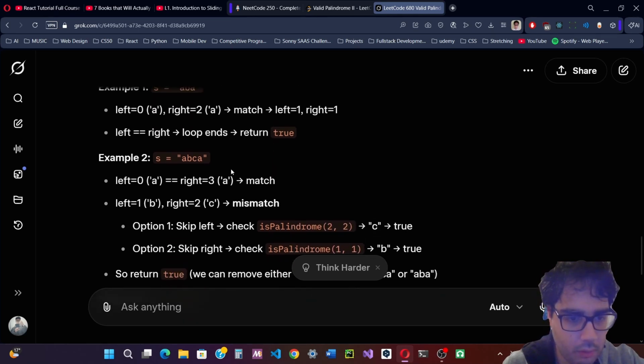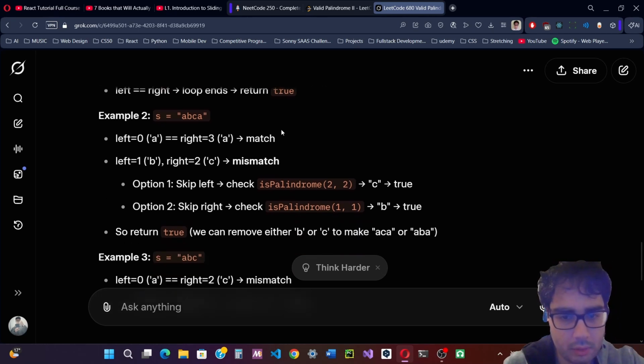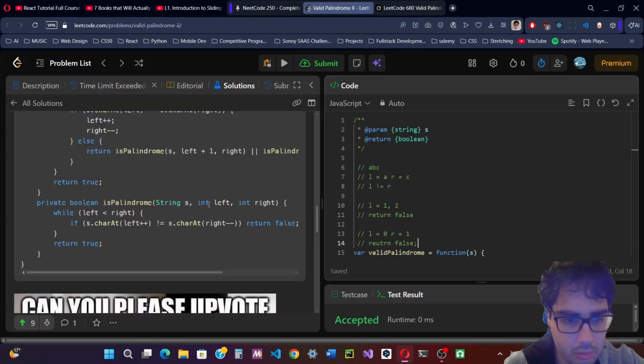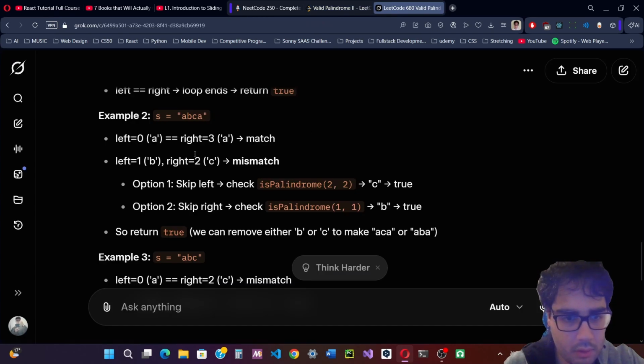"ABC": left 0, A, right 3, match. Left 1, B, right 2, C, mismatch. Skip left, check the palindrome 2, 2, which is index 0, 1, 2. This and this, see, true. Skip right, check palindrome 1, 1.